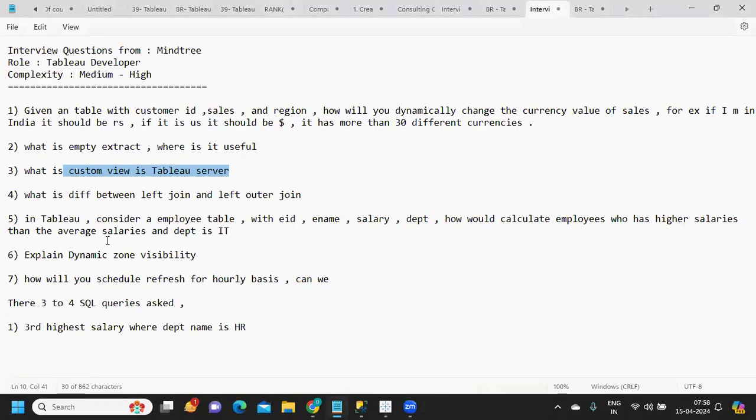Going back to the questions, what is the difference between left join and left outer join? There is nothing major different between left join and left outer join. Outer is just an optional keyword that can be used in this statement.